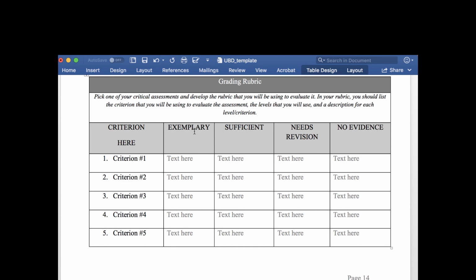In this example, exemplary, sufficient, needs revision, no evidence. And you always want to make sure you put no evidence. So for a student who doesn't turn in anything or leaves it blank, you want to make sure you give yourself an option to give 0 points. You wouldn't want to start with needs revision, so even someone that didn't give any effort earned points. That's why you want to make sure you include no evidence.